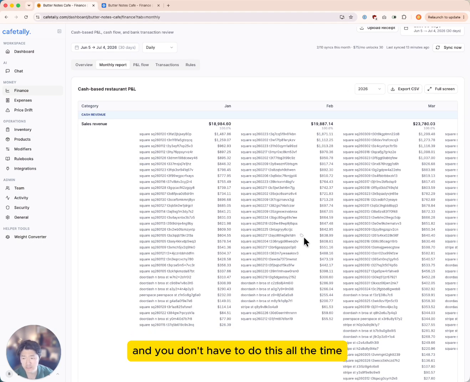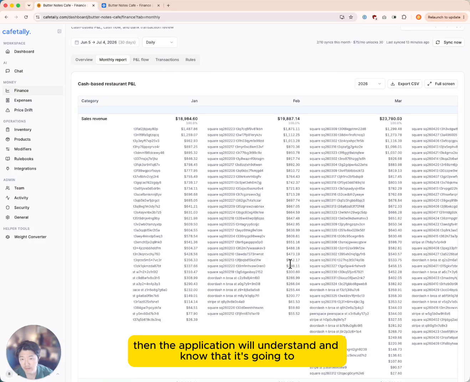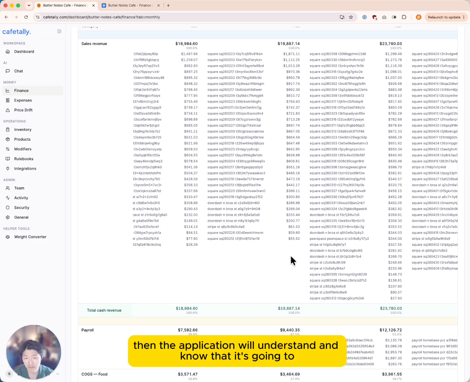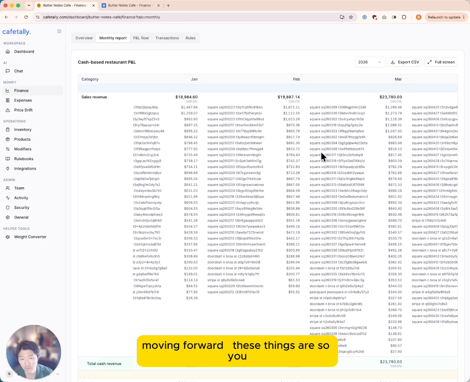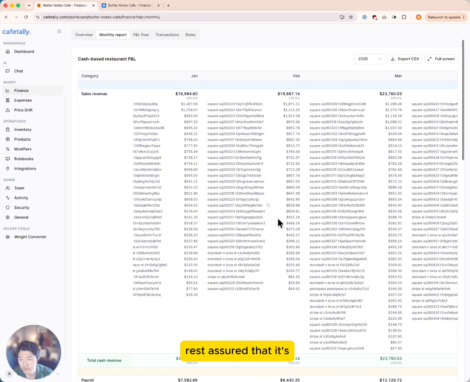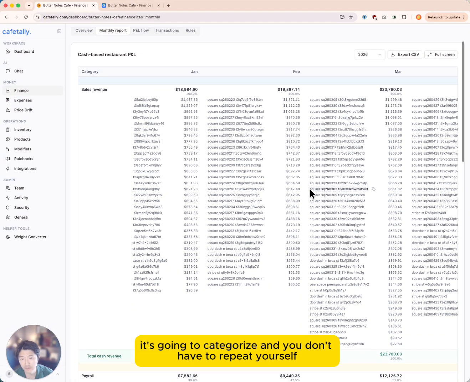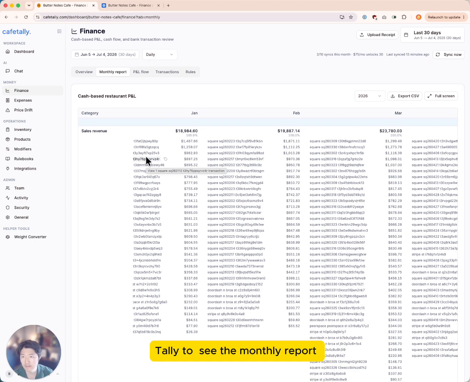And you don't have to do this all the time. You just need to do it once. Once you accept that rule, the application will understand and know how to categorize these things moving forward. So whenever you're syncing, you can rest assured that it's going to categorize, and you don't have to repeat yourself. That's just a quick little demo of how I personally use CafeTally to see the monthly report.